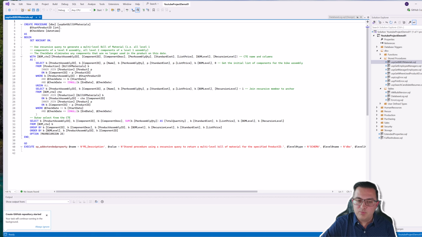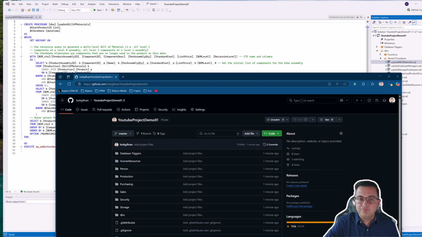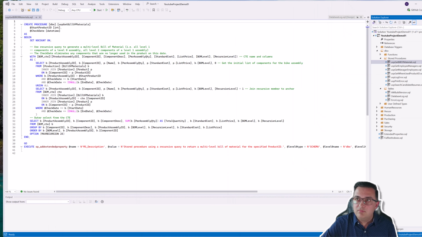Let that spin for a moment. Now that I let that spin, if I look in my GitHub repository, I see that it's automatically been created and it's already been populated with all the objects that are here. And it just says add project file. So it's just kind of done that initial push of all the different objects directly into that repository. So that's nice to see.